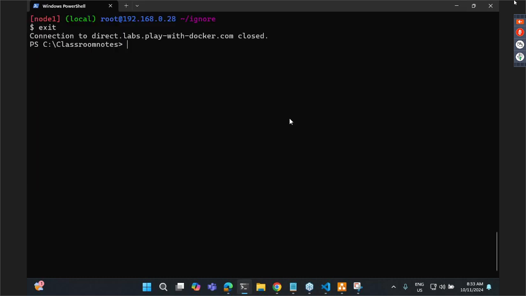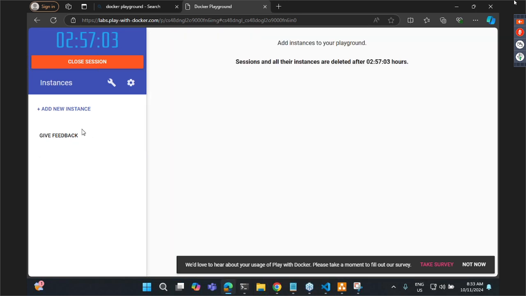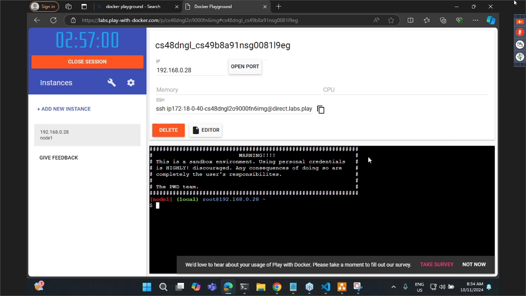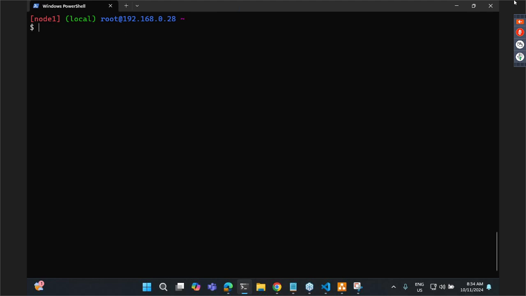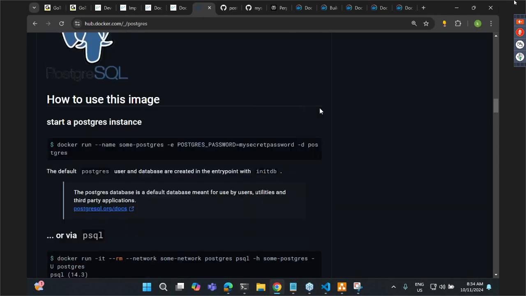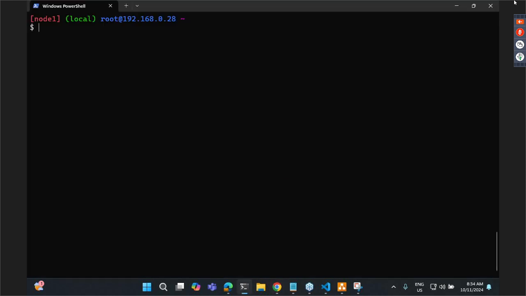Now let me exit, or I'll do one thing. I'll delete this, add a new instance. Okay, good. Now let me choose which tag I want to run. Let me go with the latest. If I'm not wrong, latest was 17. Okay. So docker pull postgres:17.